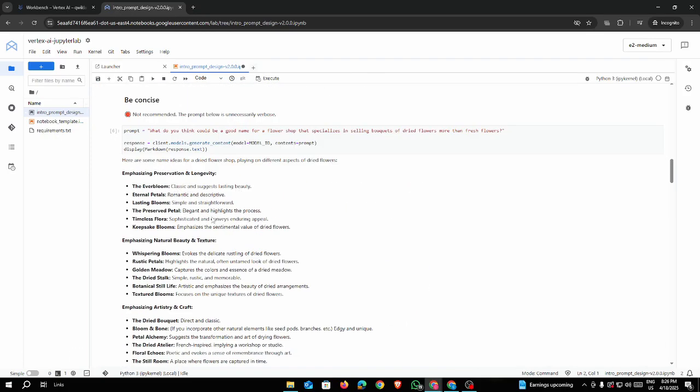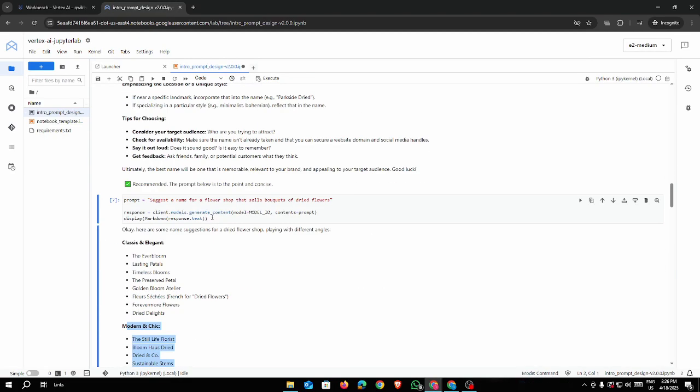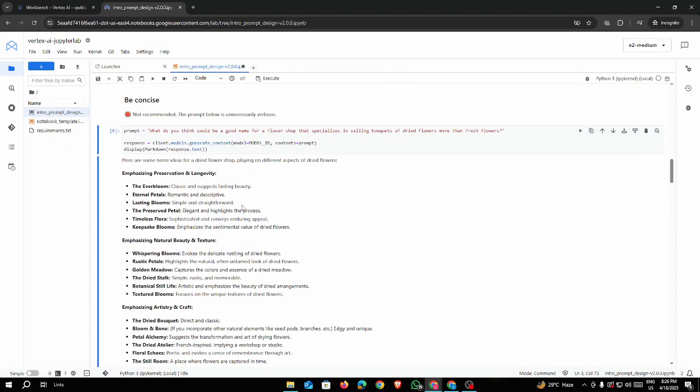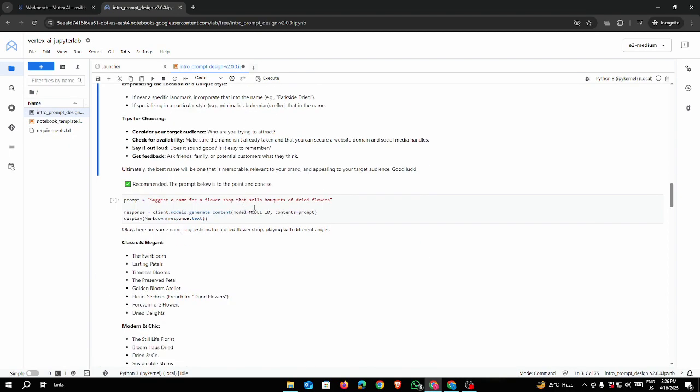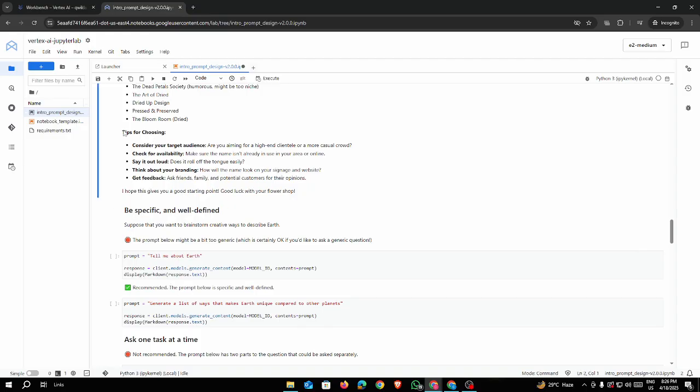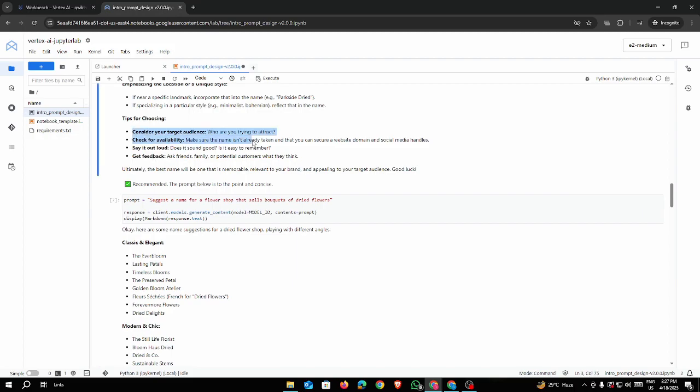version, the not recommended version. Some similar or same names might appear, but over here you are getting direct names. You don't need to read a lot. Over here you have to read why this name is better, which is basically unnecessary work for you. If you need a list of names, you just ask and it will give you a list of names. And tips for choosing is also over here. It was also here before, so it's fine.